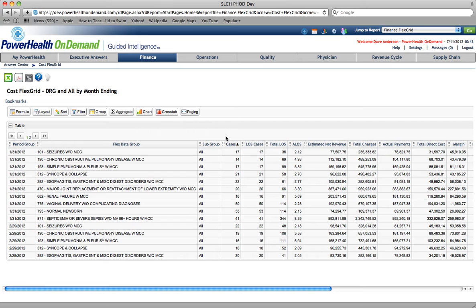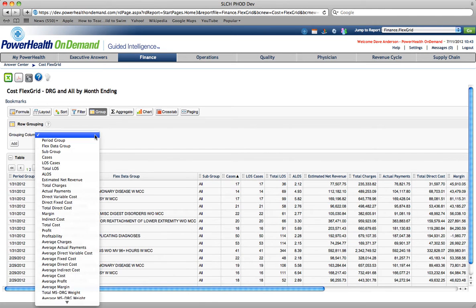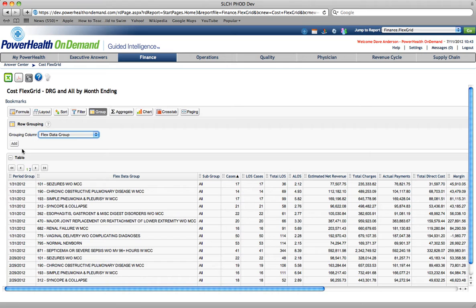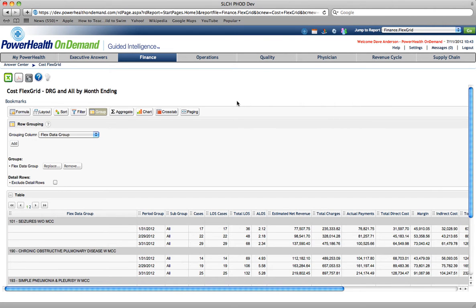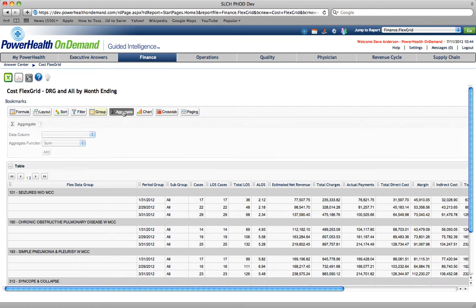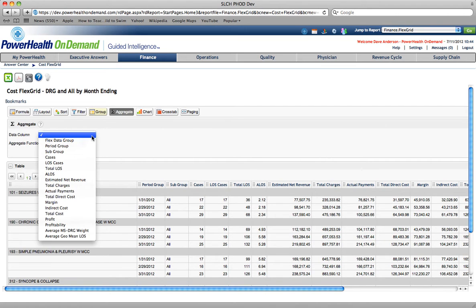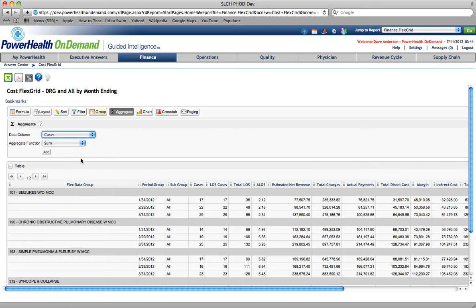Okay, our results are now displayed, showing our top 10 DRGs grouped by month. The first thing I want to do is group those DRGs so that the 3 months of each quarter are grouped by DRG. Okay, now I've done that. Now I can aggregate those results based on those groups. So let's go ahead and do a sum of cases.